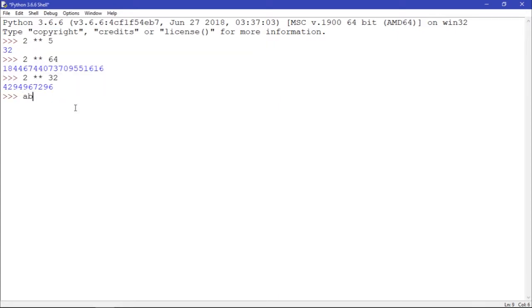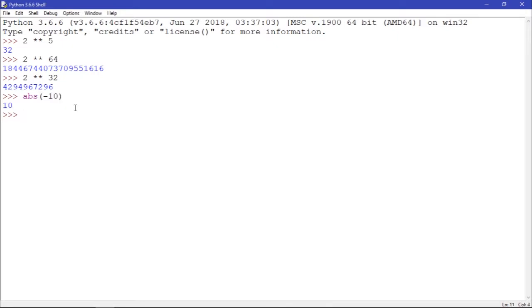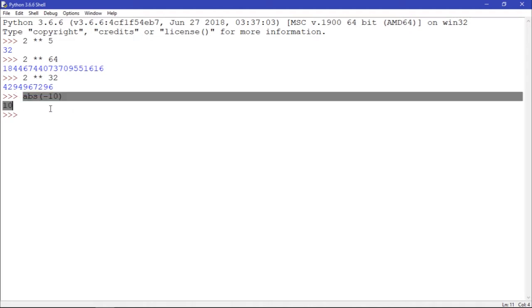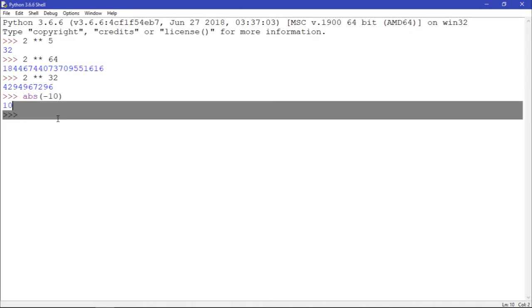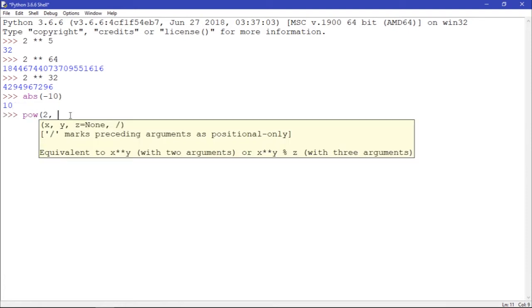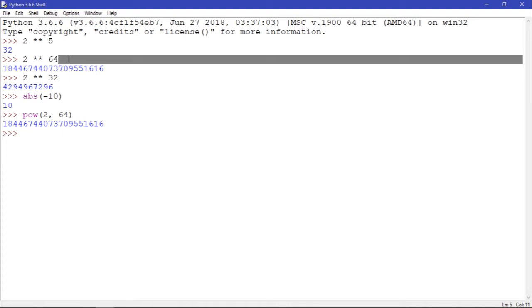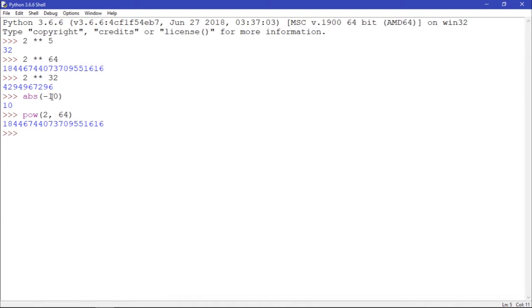We have the absolute function, which always returns a positive number. Okay, the absolute function. You guys could also use the pow function, which works the same way as this, but is actually easier to do using the pow function.